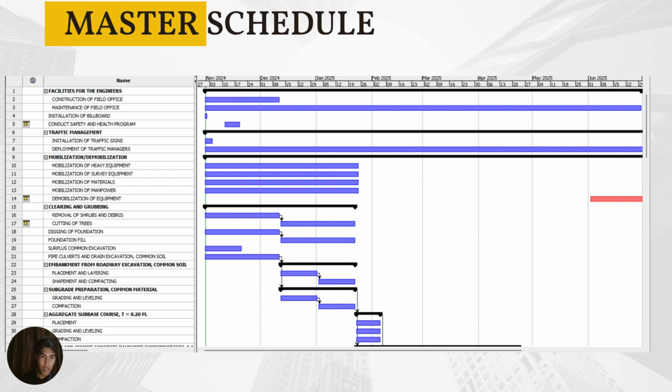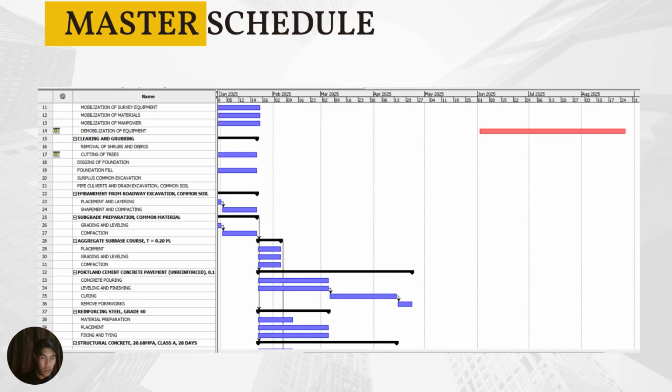Mobilization and demobilization, which includes heavy equipment, survey equipment, materials, and manpower, 3 months. Clearing and grubbing, 3 months. Embankment from roadway excavation, common soil, around 1.5 months. Subgrade preparation, common material, 1.5 months. Aggregate subbase course with a thickness of 0.20 meters, 15 days. Okay, we're done with that.